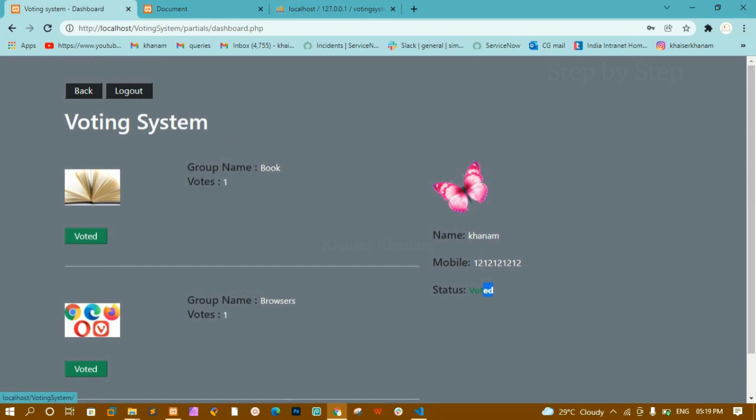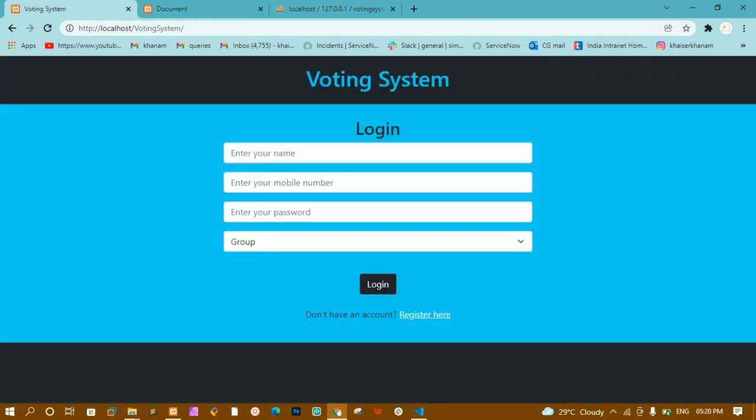We will also be working on the back button. Whenever I click on back, I should be redirected to the home page, and whenever I click on logout, I should destroy the session variables. Now when I click on back, you can see I am redirected to the login page. This is how we are going to work. We are going to work on the dashboard, back button and logout page.